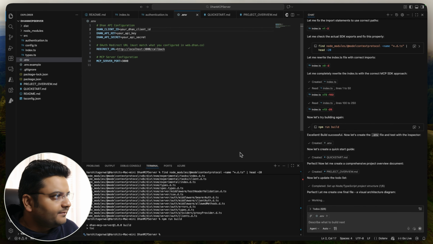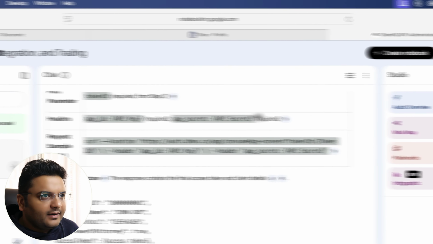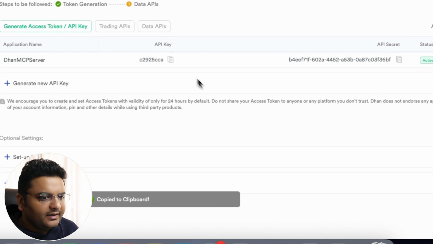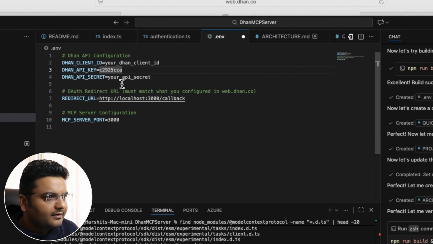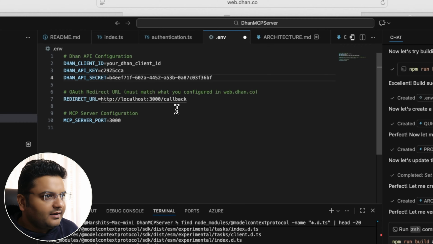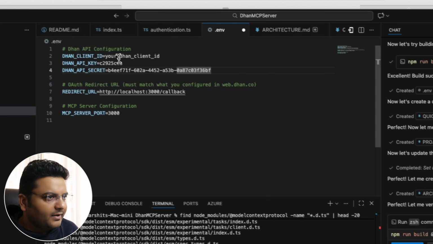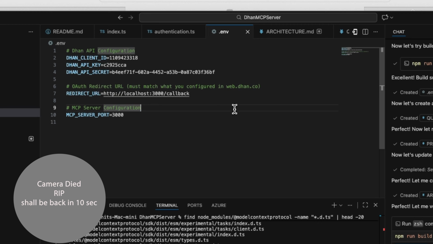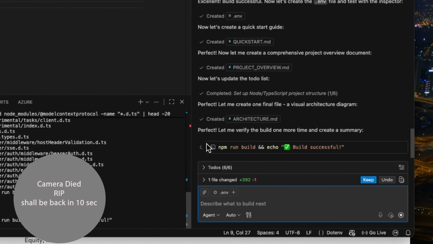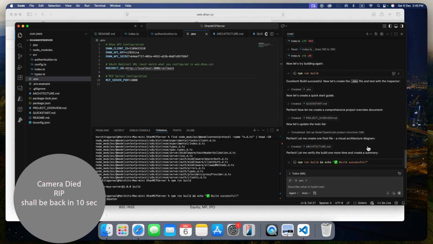Let's go back to the browser. And let's go back to our Dhan profile, copy the API key. So this is my API key. Let me paste it here. This is my API secret. Let me paste it here. And I need the client ID. So I'll go to my profile, copy this and come back here and then paste it here. Okay, so this is kind of now set up. Let's hit allow again over here. Keep all the changes that it has done. Now it is finally building it.